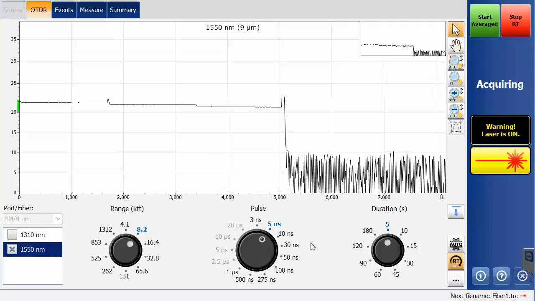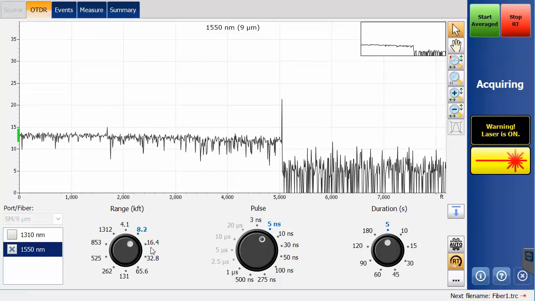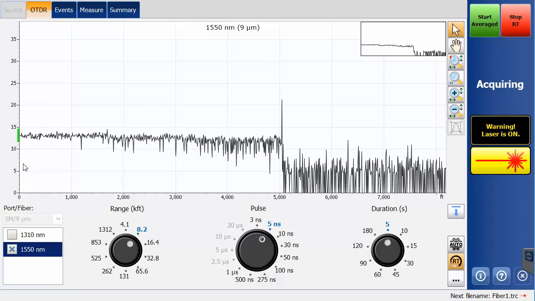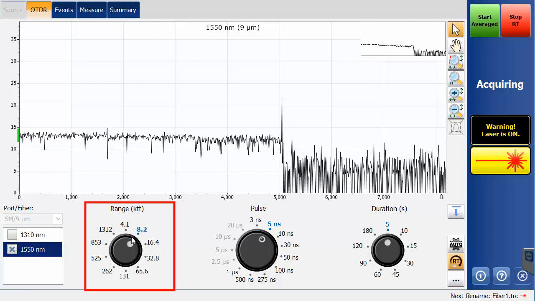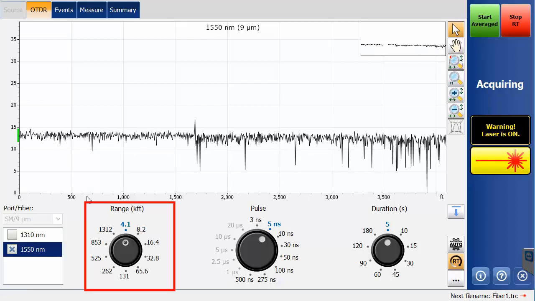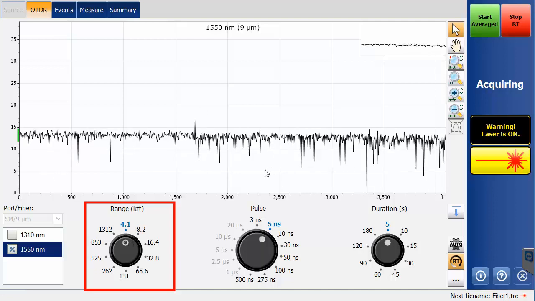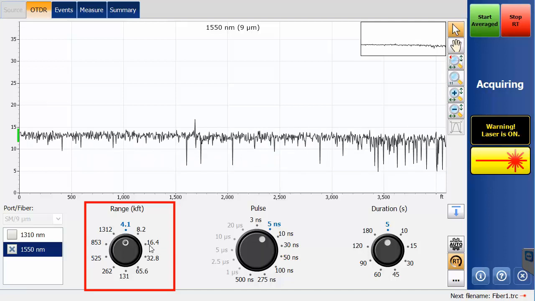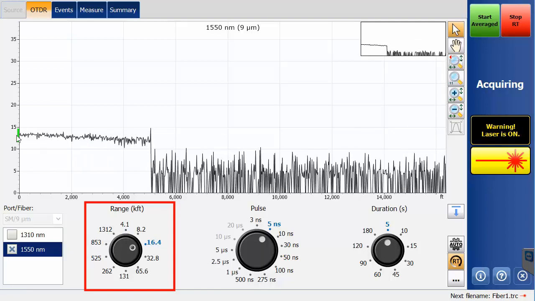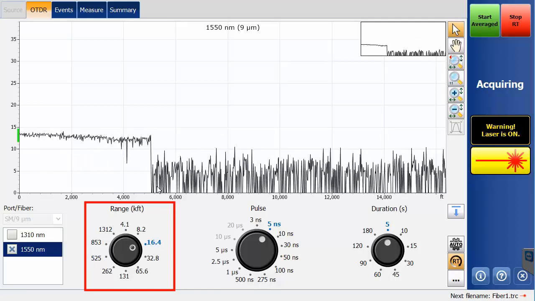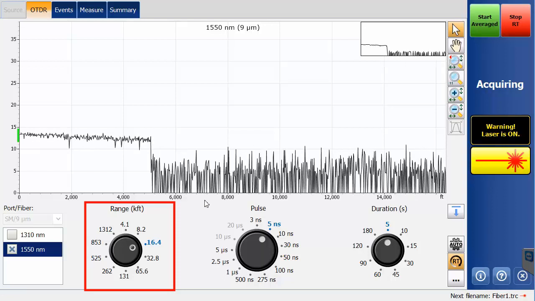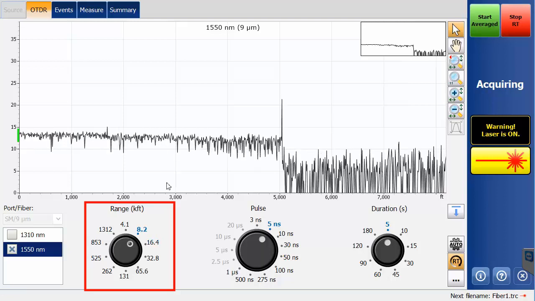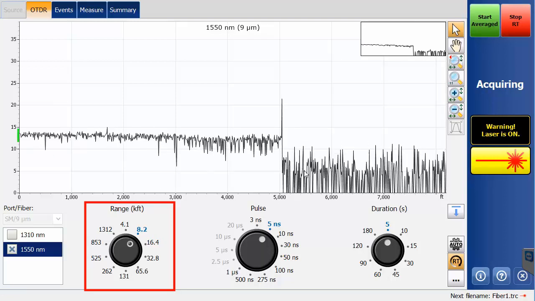And so what we're doing here is I am adjusting my range and pulse width to the optimized settings. So range is pretty simple. I want to set the range so where I can see the end and I can see the noise. So at 4,100 feet, it runs straight across. At 16,400 feet, we see the end of fiber, but we have a lot of noise here. So we're not really taking advantage of the screen resolution. So 8,200 should be optimized. We see the end of fiber and we see the noise.